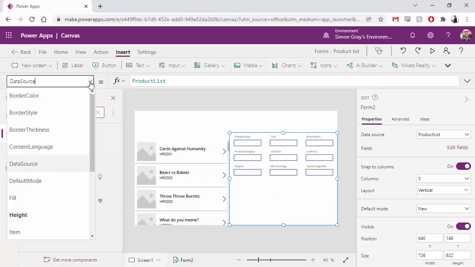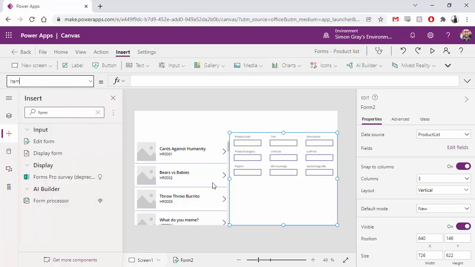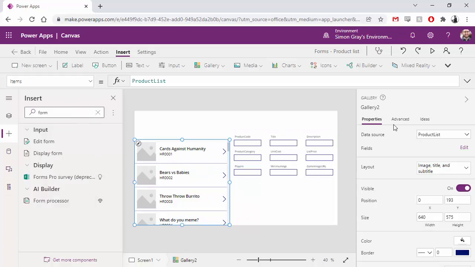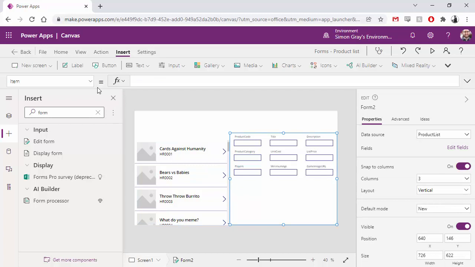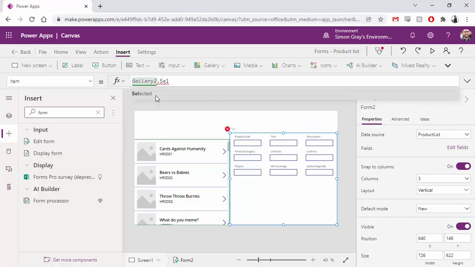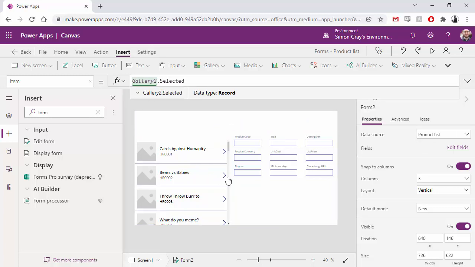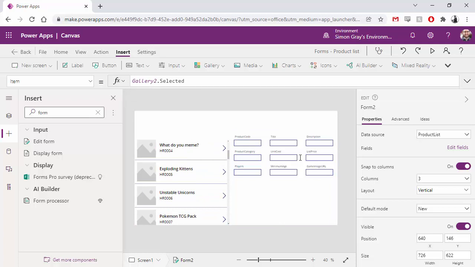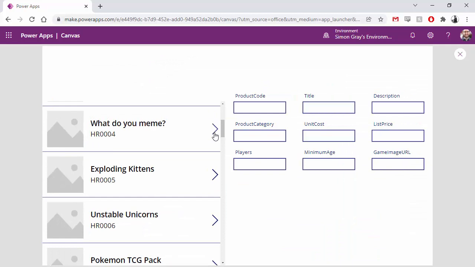And I'm going to instruct my form to look at my new gallery. So my new gallery is called gallery 2. And then I go to my item and I go gallery 2 dot selected. So gallery 2 dot selected is now my item. If I click play, it's now going to update my gallery 2. But when I press play, it's blank.